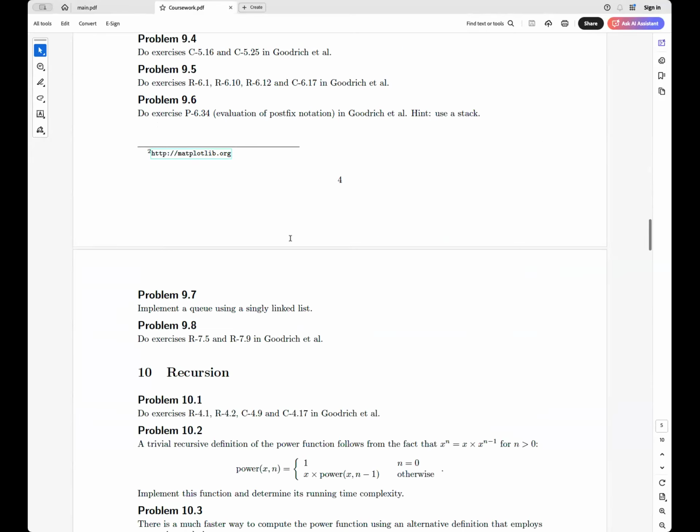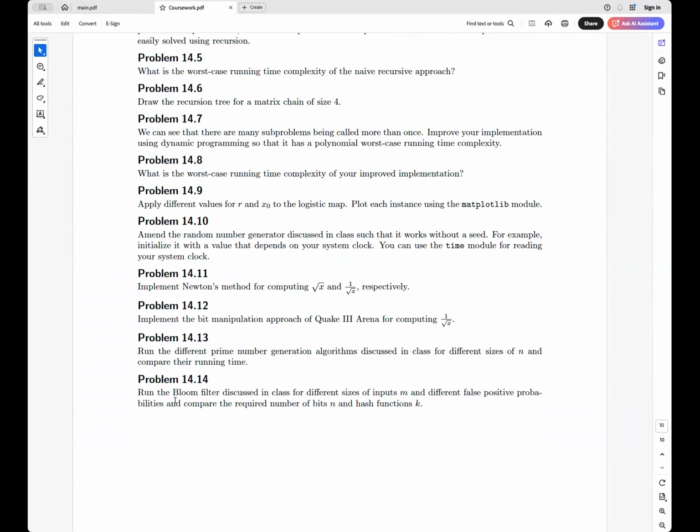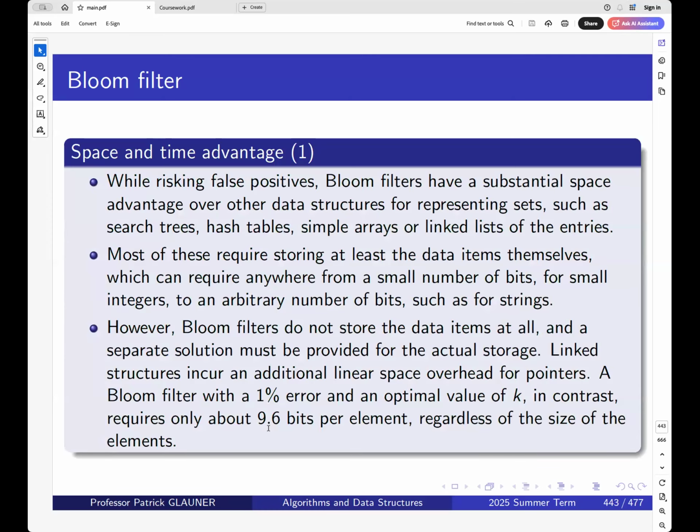There is some coursework about the Bloom filter, not much, because I've added the Bloom filter this year for the first time, but you run the Bloom filter discussed in class for different sizes of inputs M and different false positive probabilities and compare the required number of bits and hash functions and see if this makes sense to you. Now we've seen this Bloom filter for emails, but it turns out that the Bloom filter has lots of interesting properties that we will study now. There's not much maths anymore because we've done the maths, but we just want to glue all of this together, and we'll look at a couple of use cases where the Bloom filter is actually used.